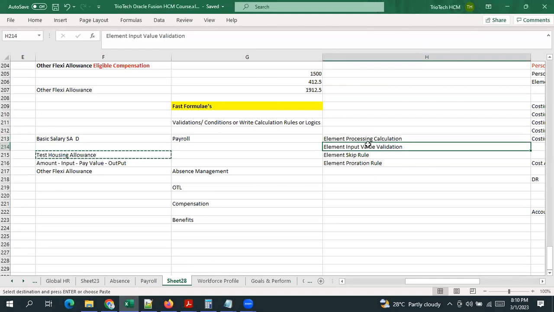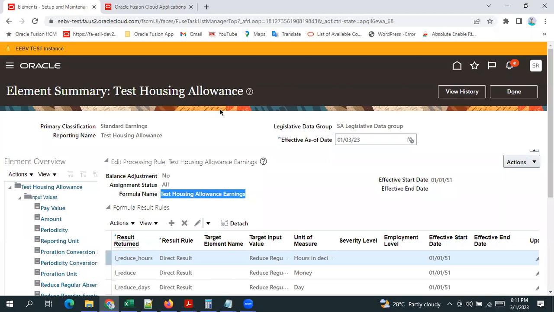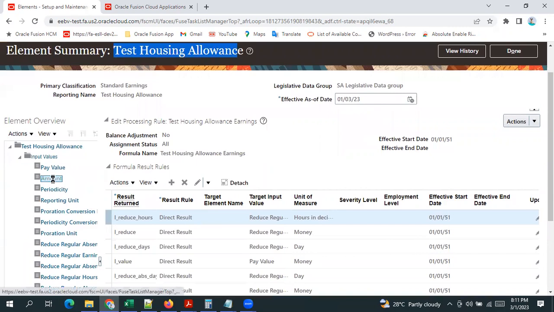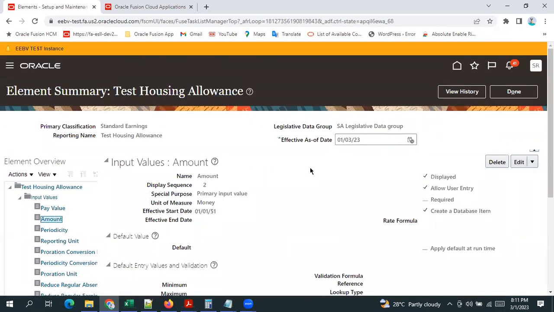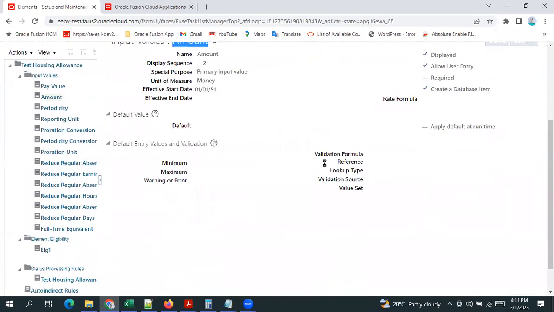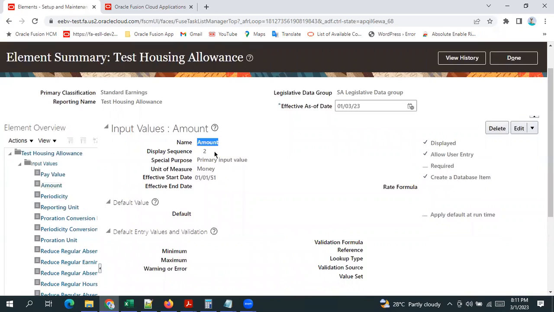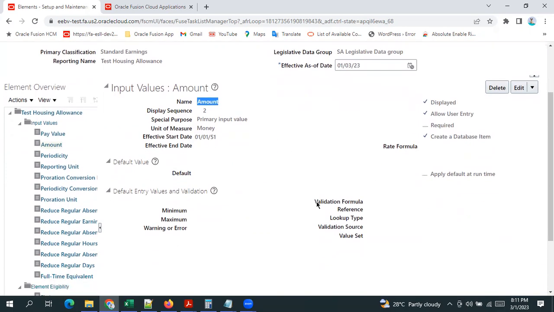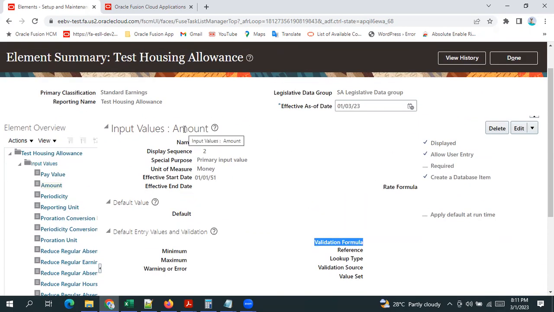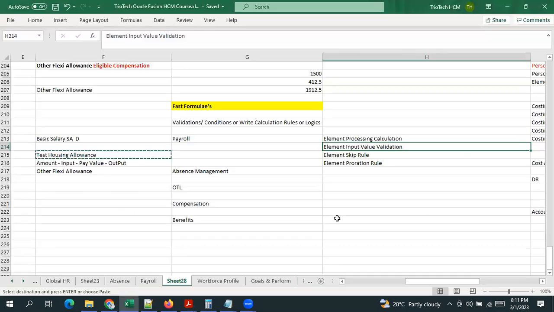Then element input value validation. What is that? I told you, right? Whenever we tag the element to the employee in the system, we are feeding some value in that amount input value. At the input value level, there is something called a validation formula, like minimum and maximum, what an HR can feed in that particular input value. Minimum 1,000, maximum 10,000, right? If you expect a validation formula for your input value at the element level, we can make use of fast formula that we call the element input value validation fast formula.